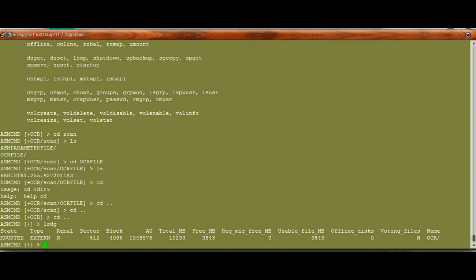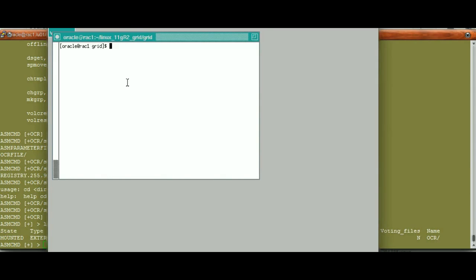Now I am going to create another ASM disk group. Now I am going to the Ultra VNC. Now go to the location /u01/app/grid/bin, that's it. ./asmca, ASM Configuration Assistant. I'm running it to create an ASM disk group.